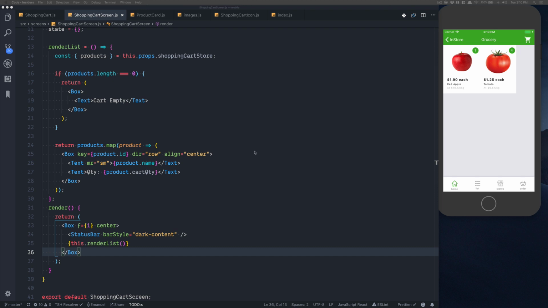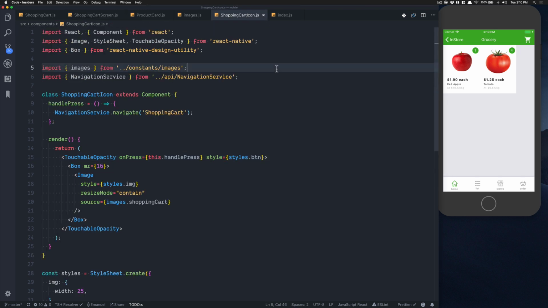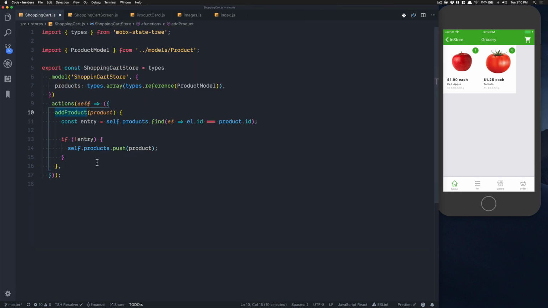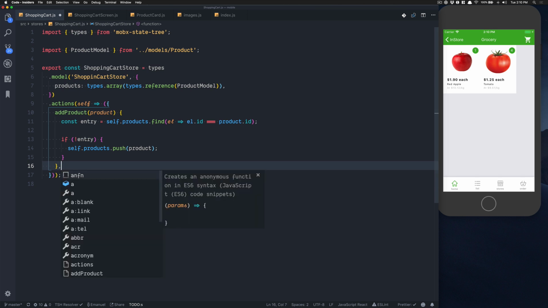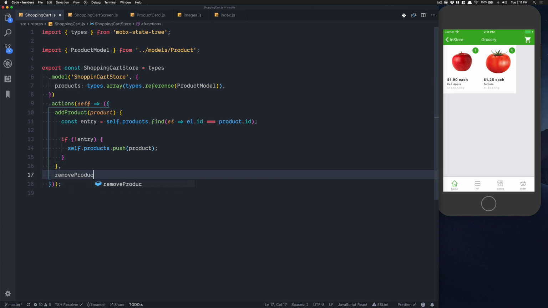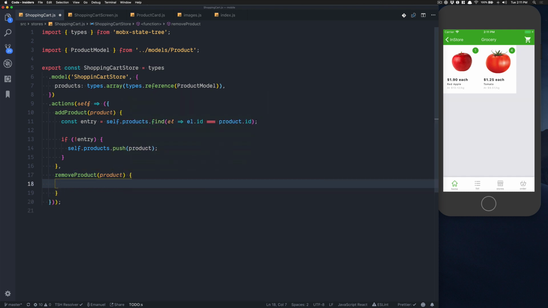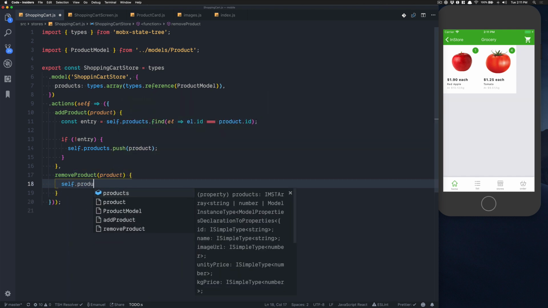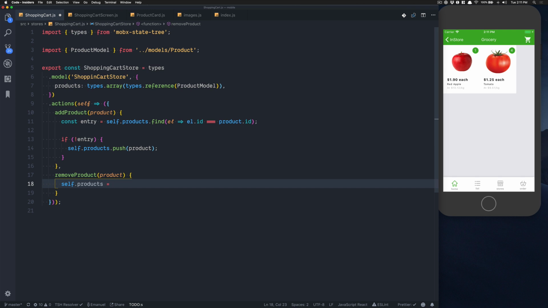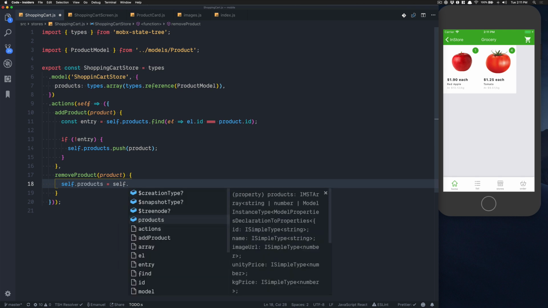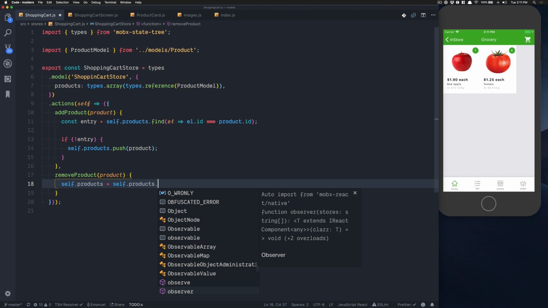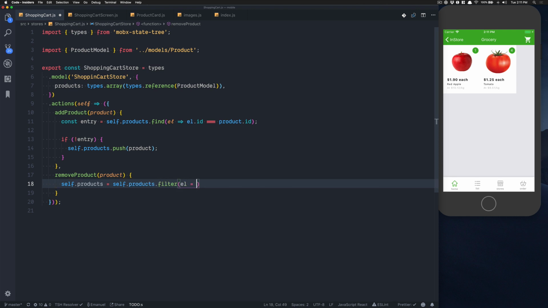So first thing, we're going to start from the parent. Go back to your shopping cart, and we have the add product. So we should also create a function called remove product. The remove product is going to receive a product, and you're going to set the product to now equal... I'm going to use filter here because I think it's much simpler than the other methods, but you can use slice or whatever you want. So filter: I want each element whose ID is not equal to the product ID I have.